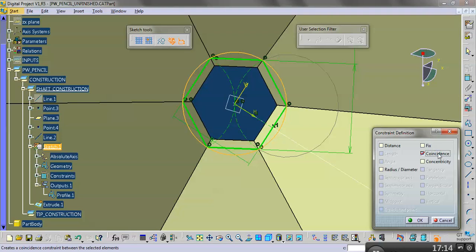Sorry, you say go to what option? This one, that's constraints in dialog box. Constraints defined in dialog box.